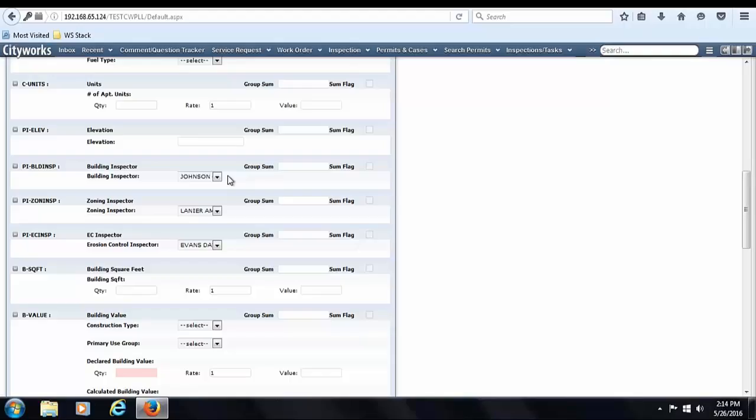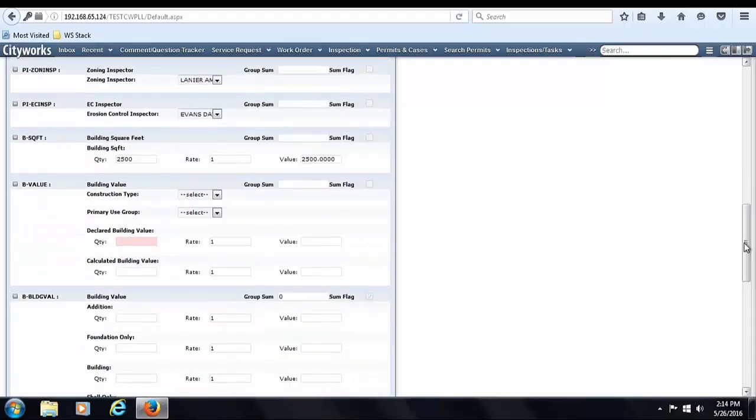Great, so jumping back into the case data, you'll see that these building inspectors, zoning inspectors, and erosion control inspectors were all assigned. And I'm going to add a square footage just to show off another one of our tools. For those of you out there who are using PLL and are calculating your ICC building valuations, that's a tool we've built into this customization, where by entering the square footage, construction type, and primary use group, we can effectively calculate the building value based on the ICC criteria.